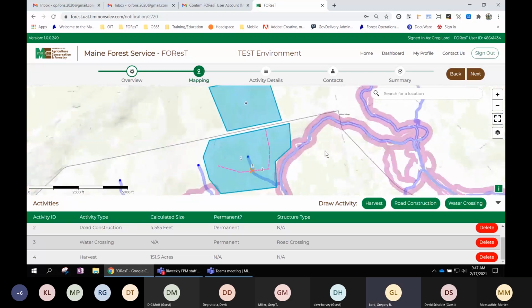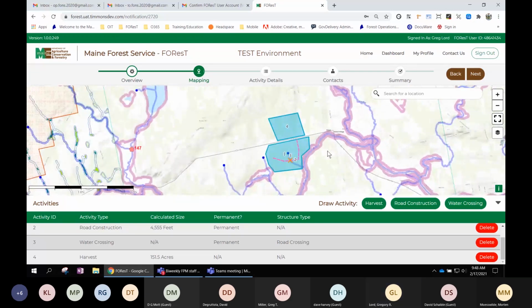I'm going to say that takes care of all the activities we want to do in this demo on the mapping page. Are there any questions on the mapping section?